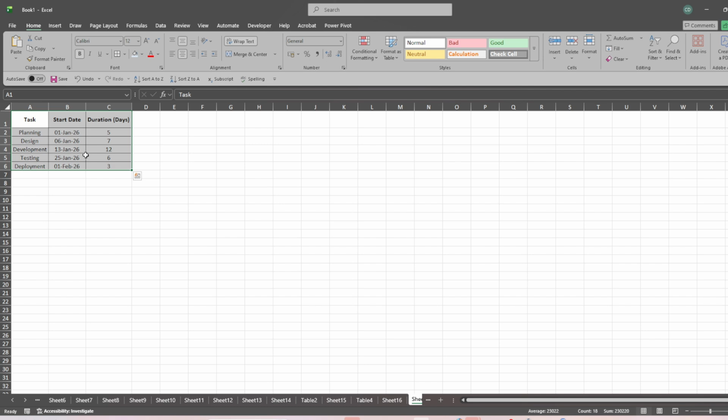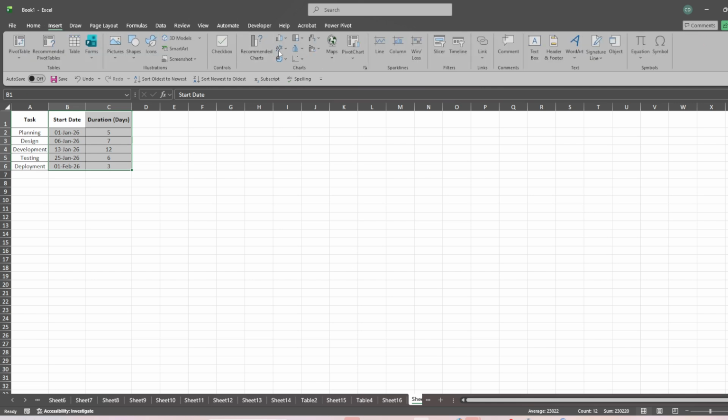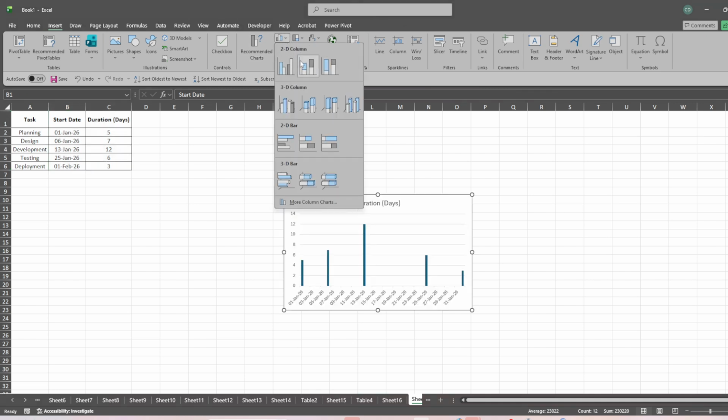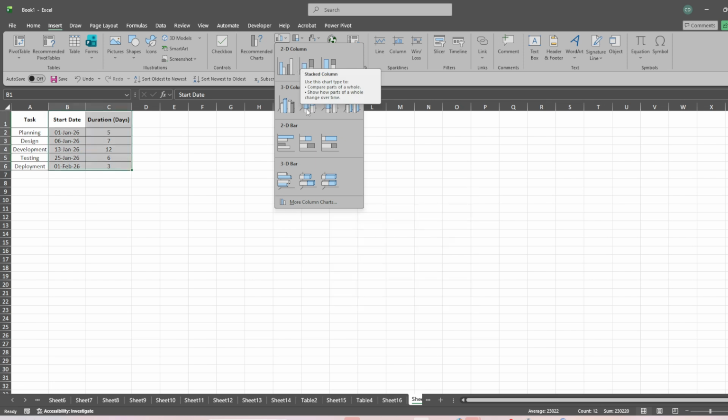Once your data is entered, select the start date and duration columns, including the headers. In this example, that means selecting cells B1 through C6. Then go to the Insert tab, choose Bar Chart, and select Stacked Bar. Excel will insert a chart based on those 2 numeric columns. At this stage, it won't look like a Gantt chart yet, and that's completely normal.